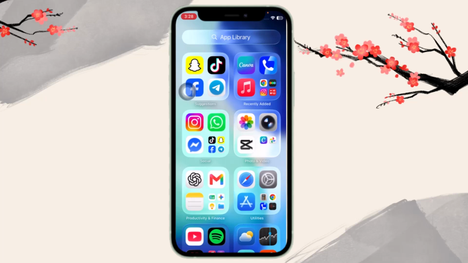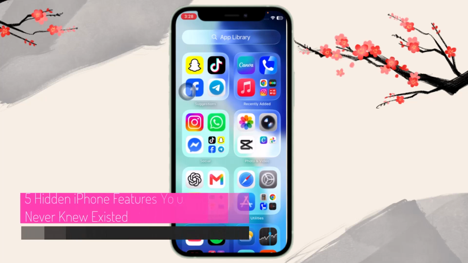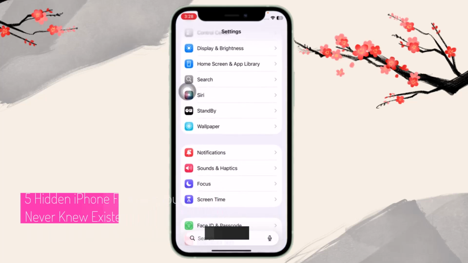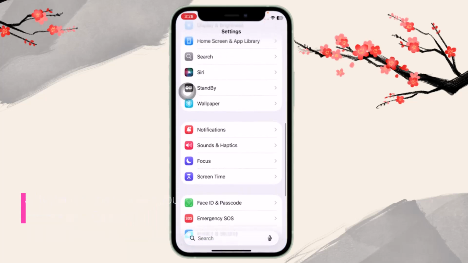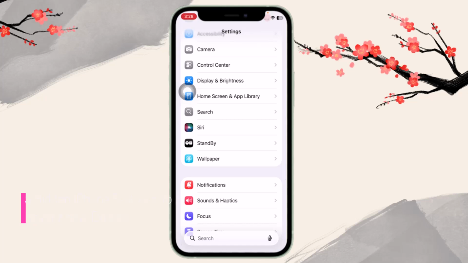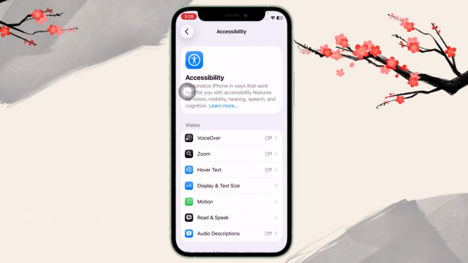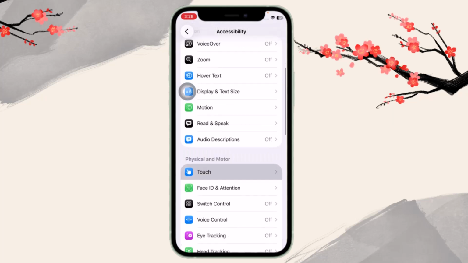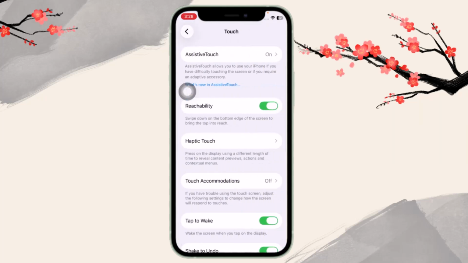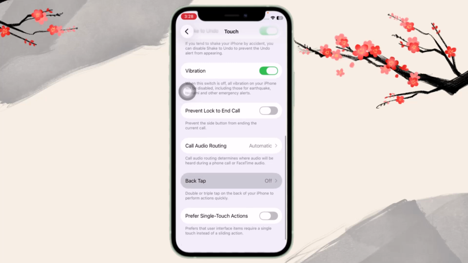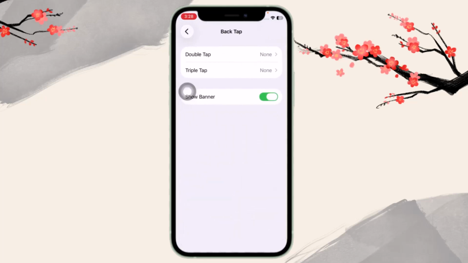So in today's video, I'll show you 5 useful iPhone features you might not know about. Number 1 is the back tap. For that you need to go to settings, then accessibility, then tap on touch and back tap. You can assign actions to double or triple taps on the back of your iPhone.